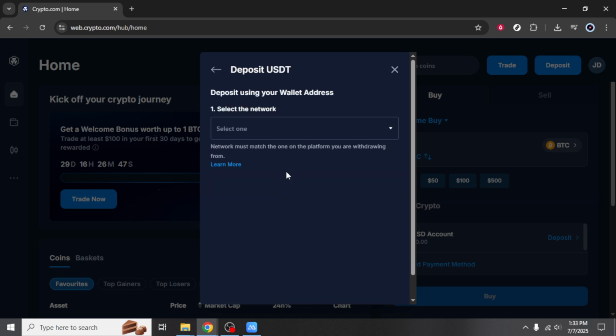This list is comprehensive, covering a wide array of digital currencies, so make sure you choose the correct one that you plan to work with. It's essential to take your time here because selecting the wrong cryptocurrency might lead to errors in transactions, and nobody wants their funds going astray.